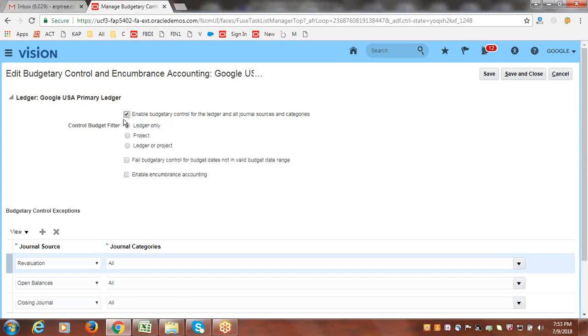Okay, so we enabled it. Now the budgetary control should work at what level? What level do you want to manage? Ledger only or projects? If you are going to use PPM, project portfolio management, in that case you can choose project, or ledger or project. So these options you can choose as per the requirement. If you are using PPM, you may go with project or ledger or project, any one of the options. Now for ledger, you can go with the ledger.